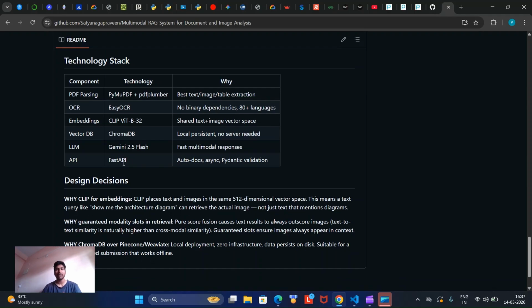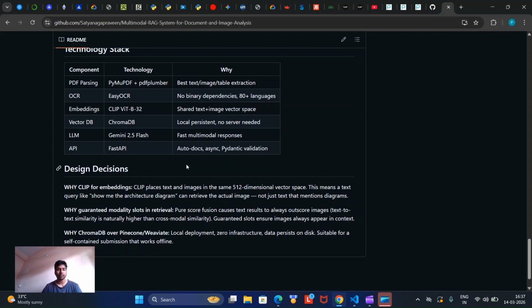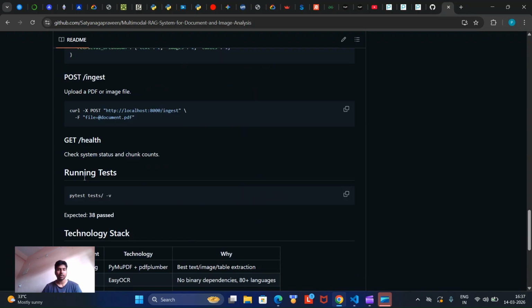And the REST API I have implemented using FastAPI because it has automatic Pydantic validation, it is an async Python web framework, and it generates automatic documentation. For example, localhost:8000/docs, we can get the interactive documentation. So that's it.